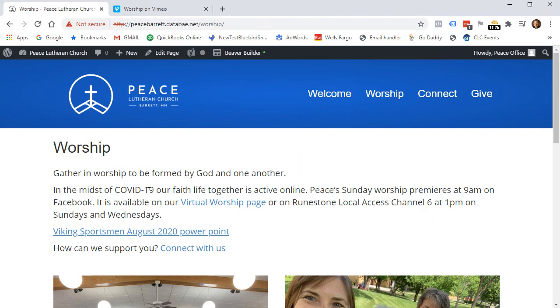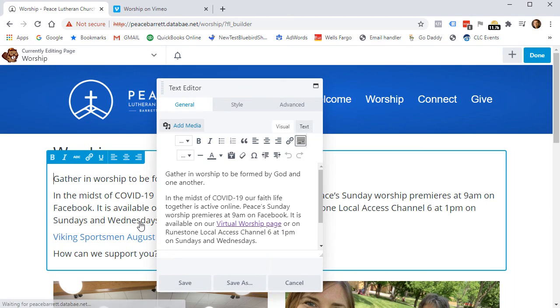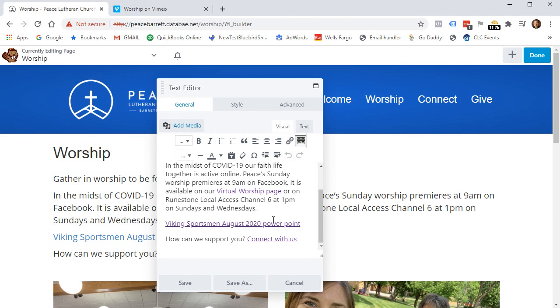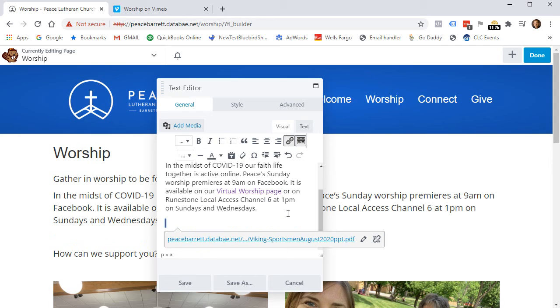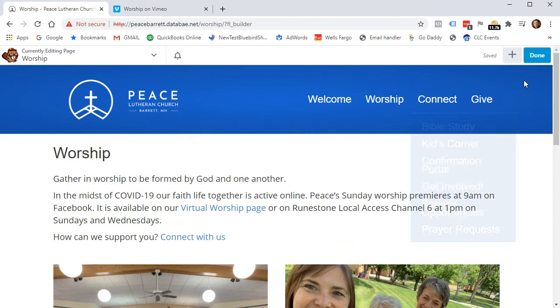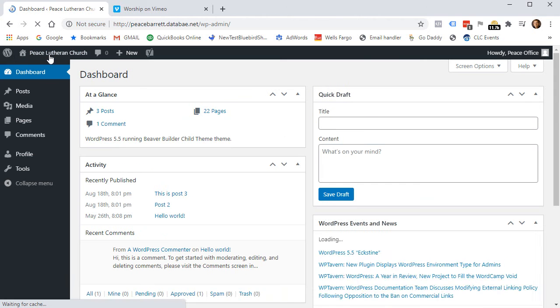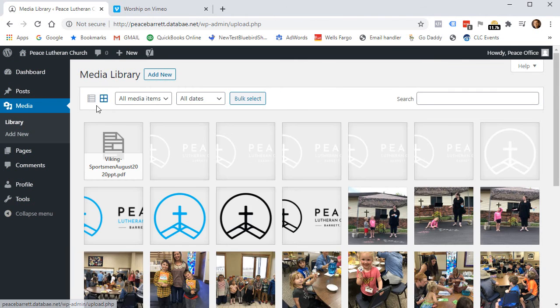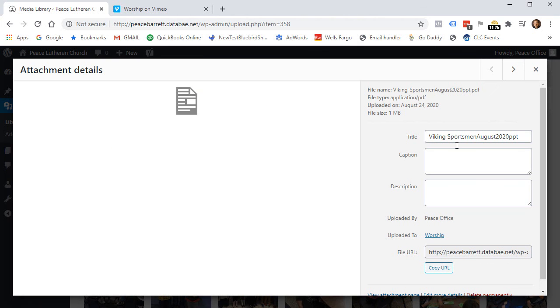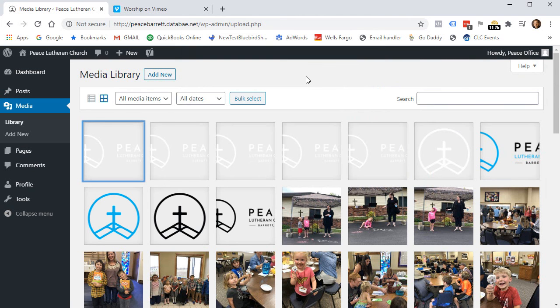So if you have any PDFs that you want to put in there, you can just do it the same way. Just upload those. Let's go back into Beaver Builder and take that out. And all you have to do is get your cursor in the right spot and delete it. And then click Save. So that's gone. Done. Publish. And now that PDF is off of that page. And if we wanted to, we could go to the media library and we can delete this because we don't need that. So I can say delete permanently there. Okay.